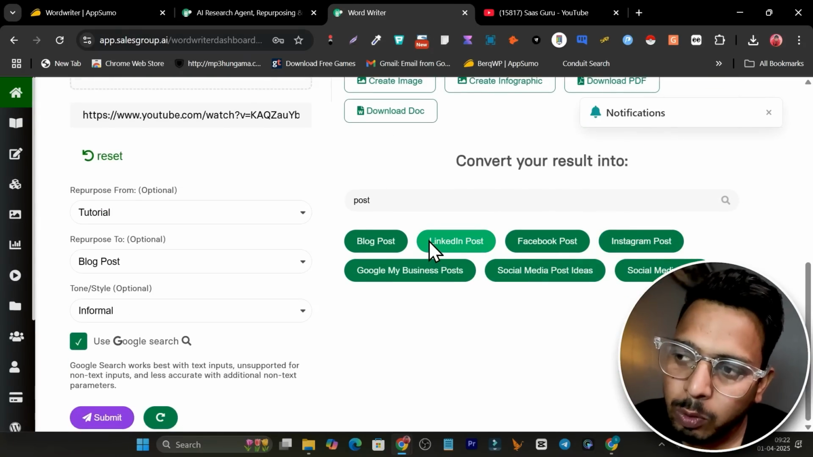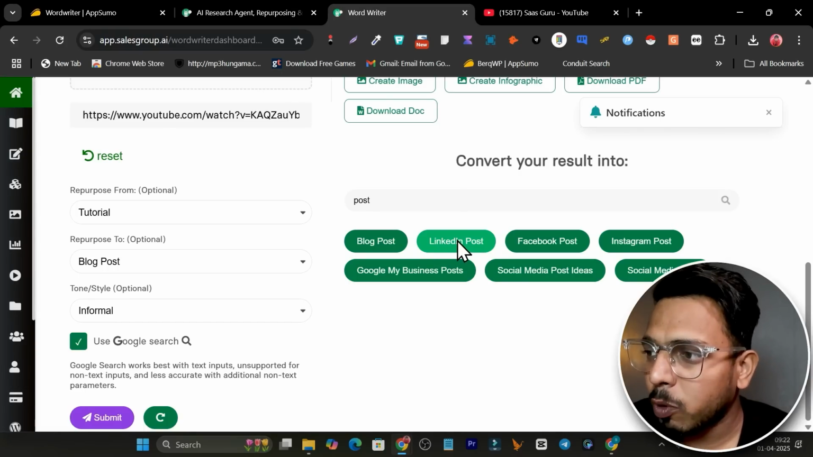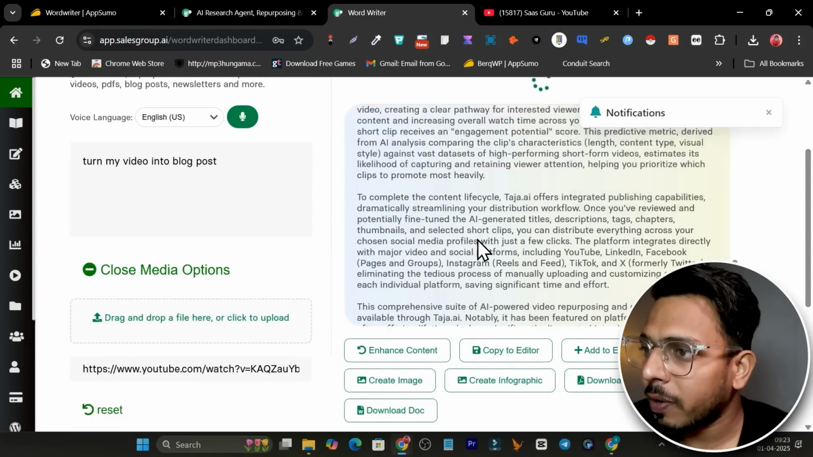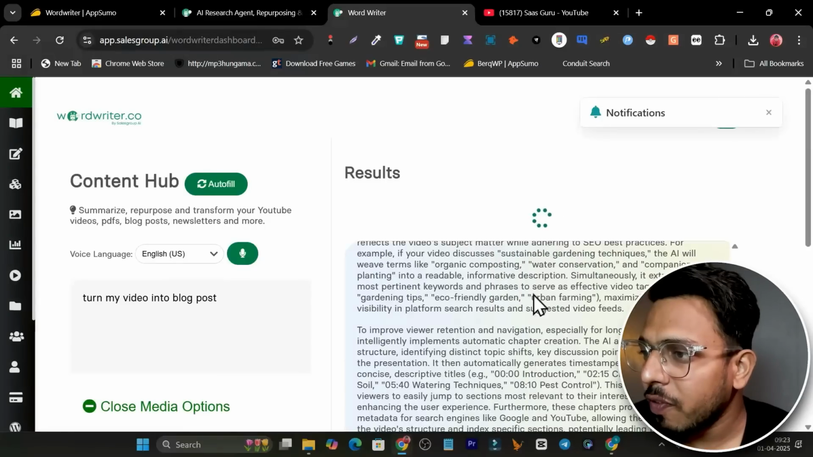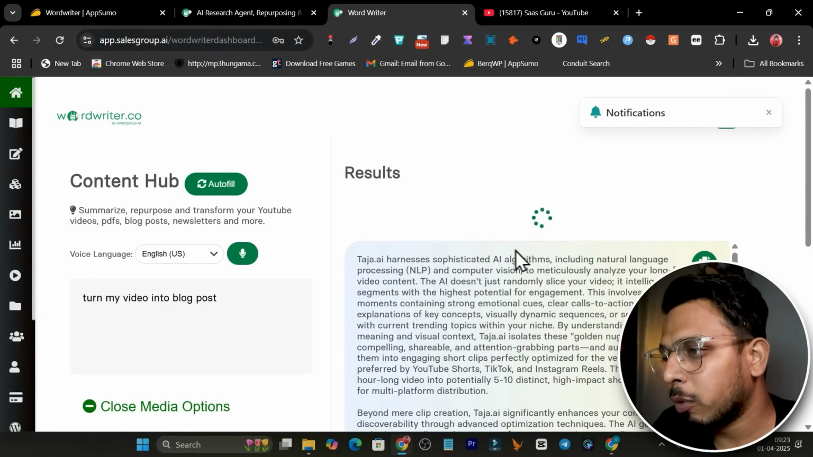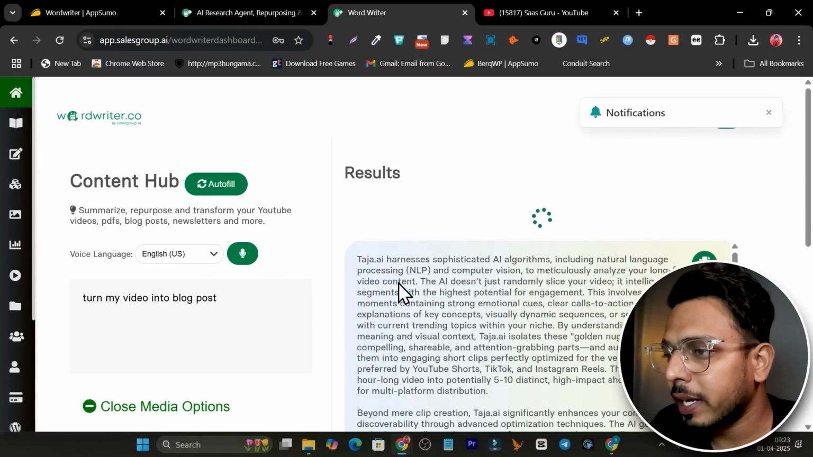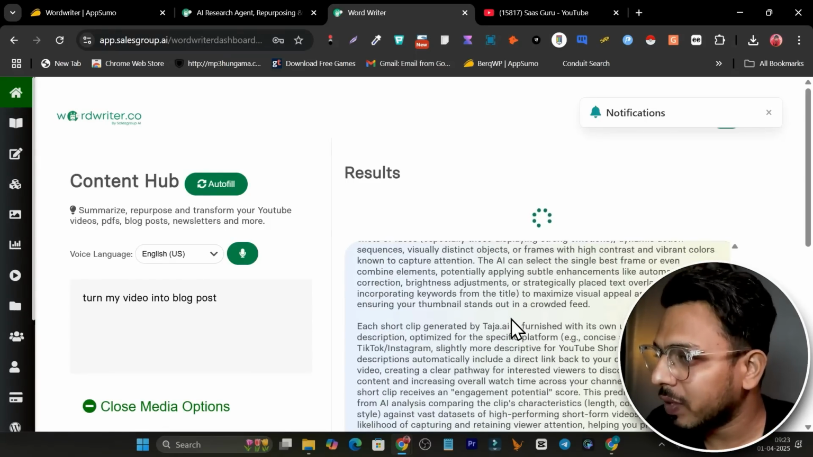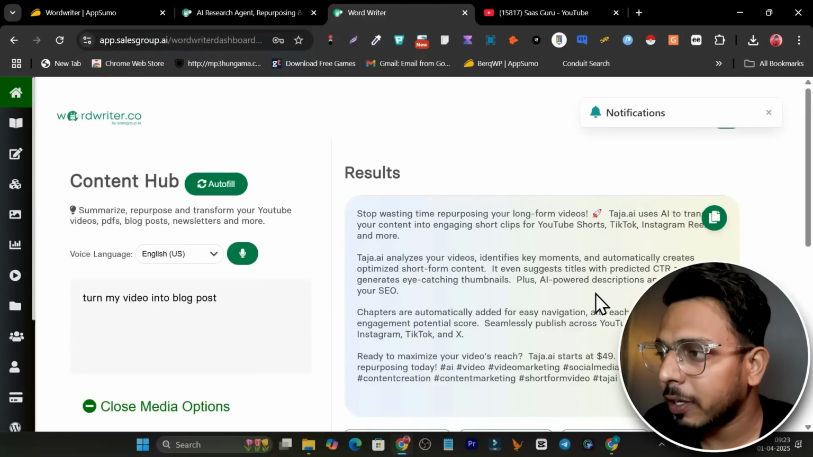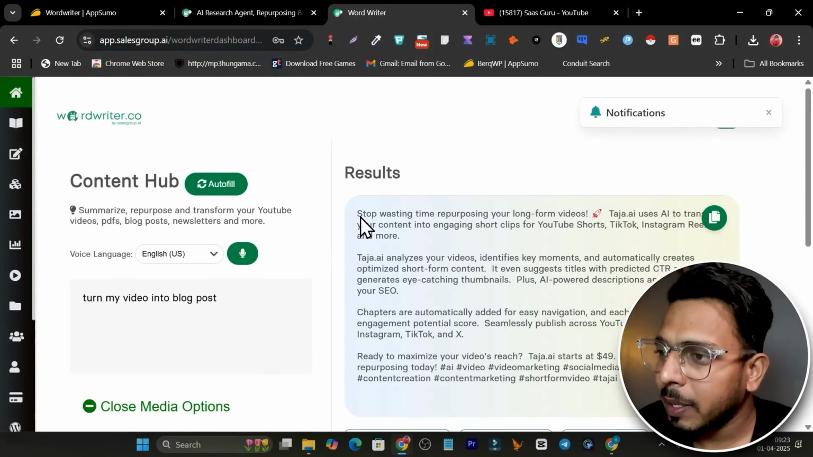Now I'm going to give you one more demo, and this time I'm going to turn it into a LinkedIn post. So simply click here on the LinkedIn post. Now it will start working. If we get the data on the LinkedIn post, it is good. But if we cannot see that, we will click here on enhance content. But no worries, because our LinkedIn post is ready.